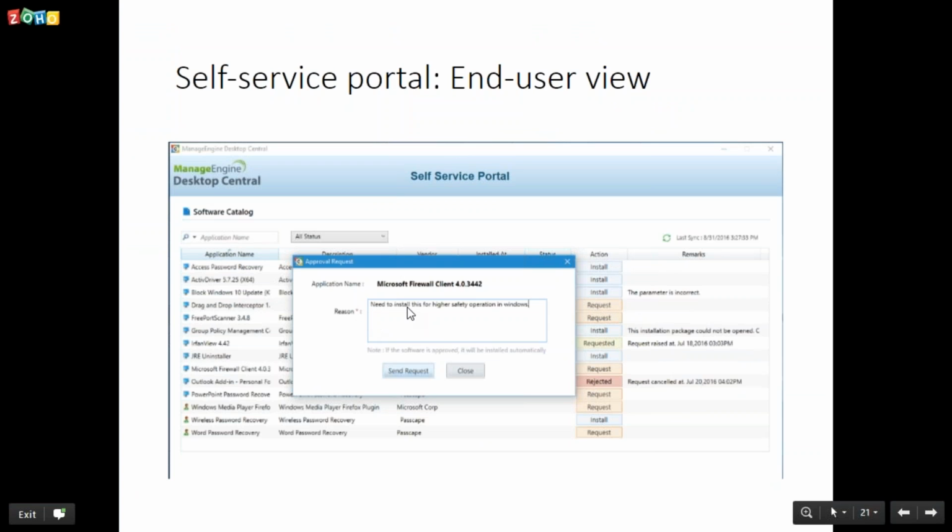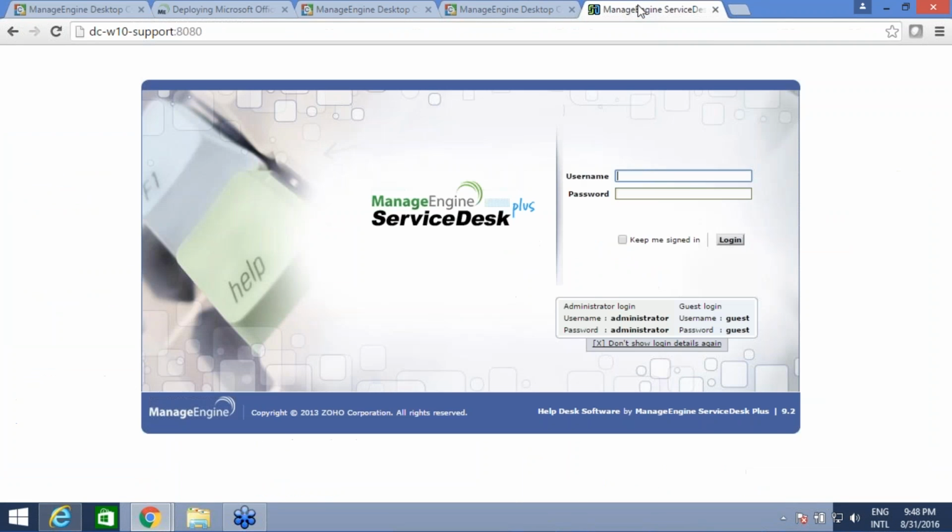If they click on request, there will be a pop-up window where they can specify the reason. For example, need to install the application for my official purpose. They will click on send request. This will create an incident in the Service Desk Plus product if you have integrated both the applications. So let me show you in the console. I have opened the Service Desk Plus console. Let me access the console with the manager's credentials. So Peter is my manager and he's going to access the console.